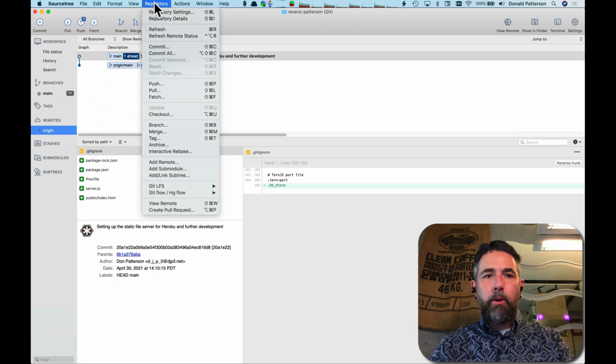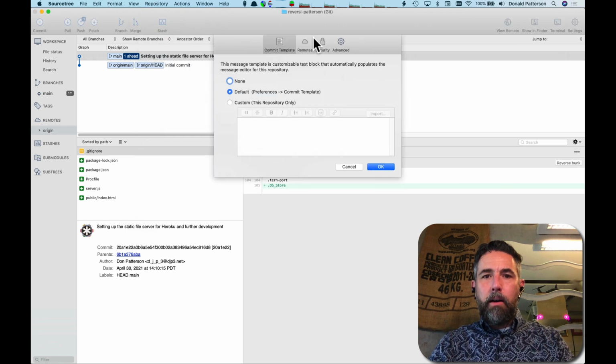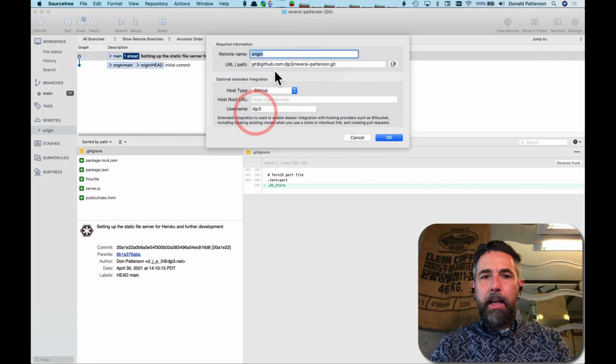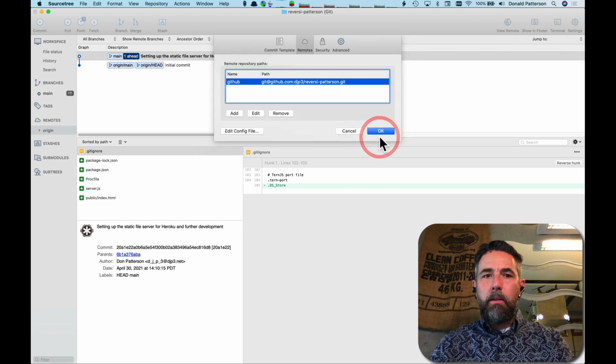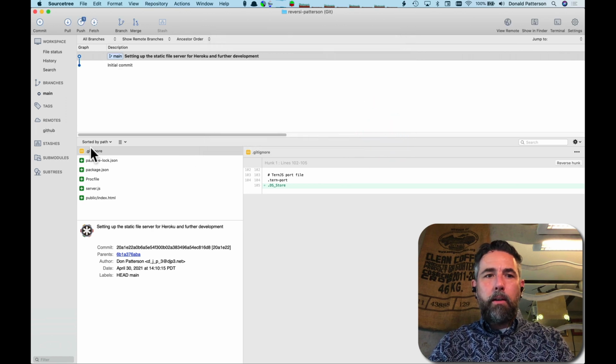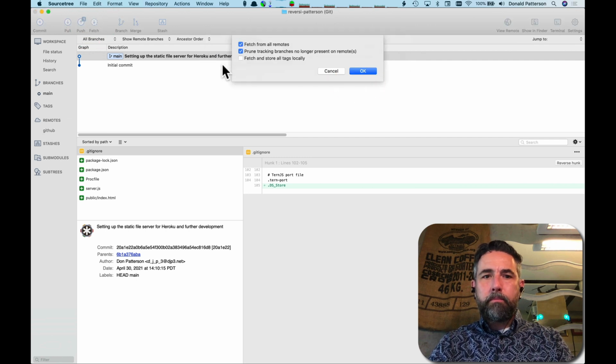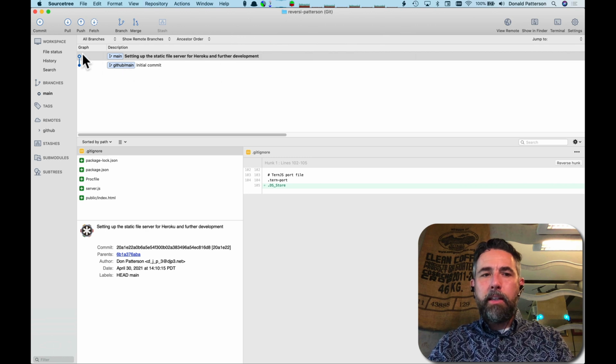Let's see, repository, repository settings, remote origin. I want to edit it and rename it so it's called GitHub, so we know what we're looking at. GitHub. Okay. And then I want to fetch from all remotes. All right, now you can see the difference.